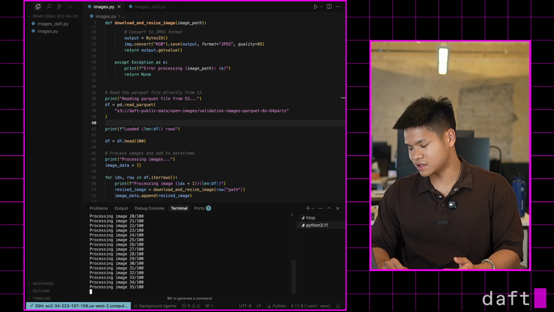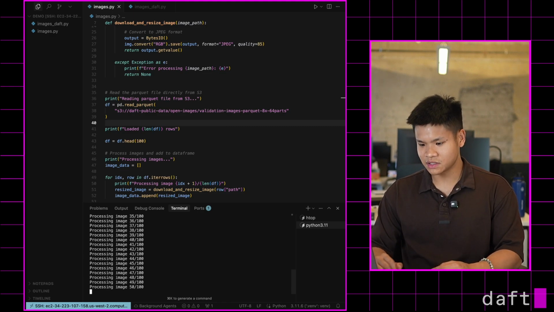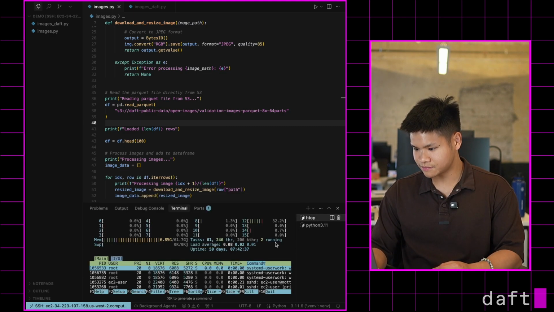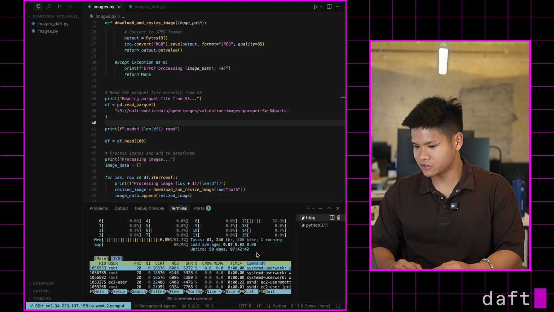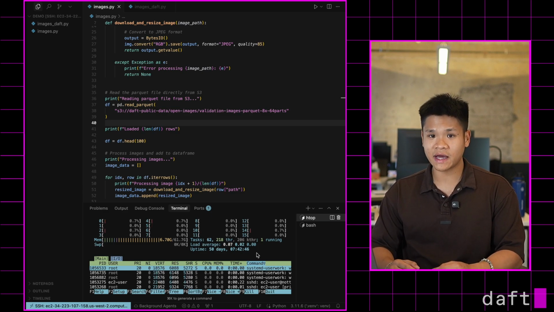Looks like it's working. We're reading 300,000 rows and then processing images sequentially. But this is painfully slow, and this is probably going to take you a couple hours. Let's look at the CPU utilization. Only one core is active and is barely getting utilized. Your code is completely single-threaded and so much time is spent waiting for network I/O.